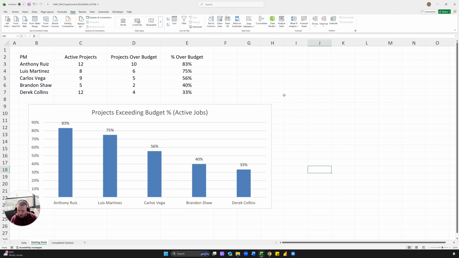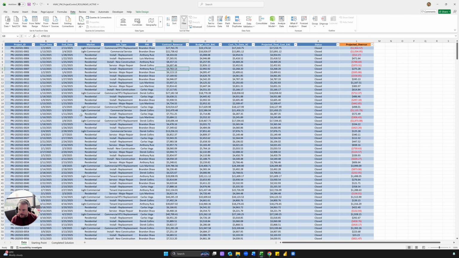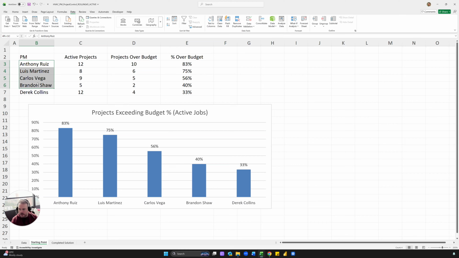Again, this is one way to slice this data. Another valuable way could be by PM and by job type, right? Because then you can get way more granular. And it's the same setup. You're just going to add a second criteria. What you could do is, on the top, put the job type. And then you would just have to count the number over budget and divide it by the active projects to get this percentage. You would essentially have to recalculate this percentage in a single cell.